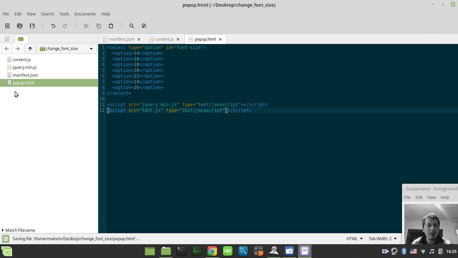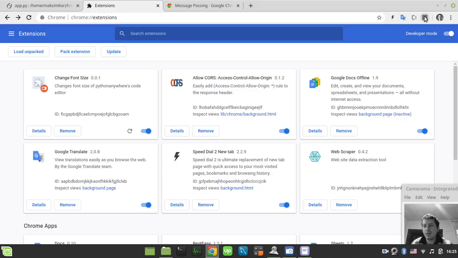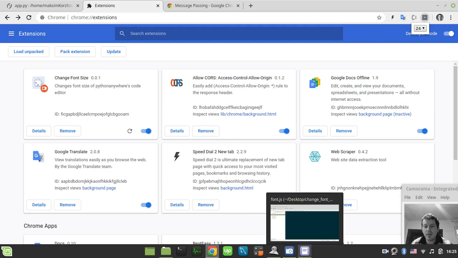Save. And also we need to create a new file that would be called font.js. Here we need to specify the onChange event listener. So we want to listen to the onChange event of selecting each particular element over here. So that's kind of the thing.